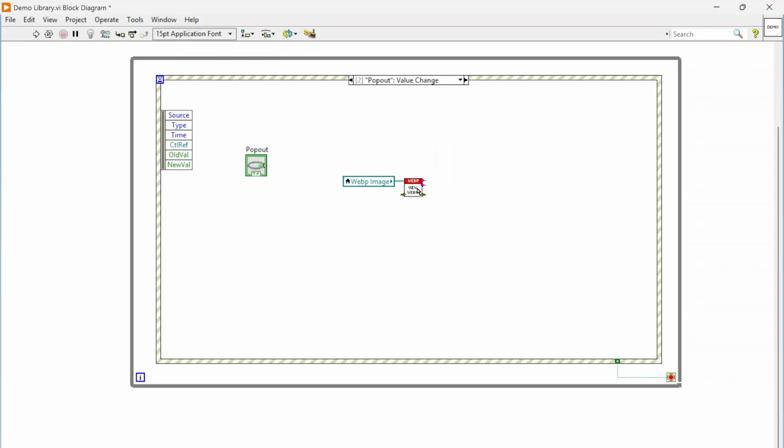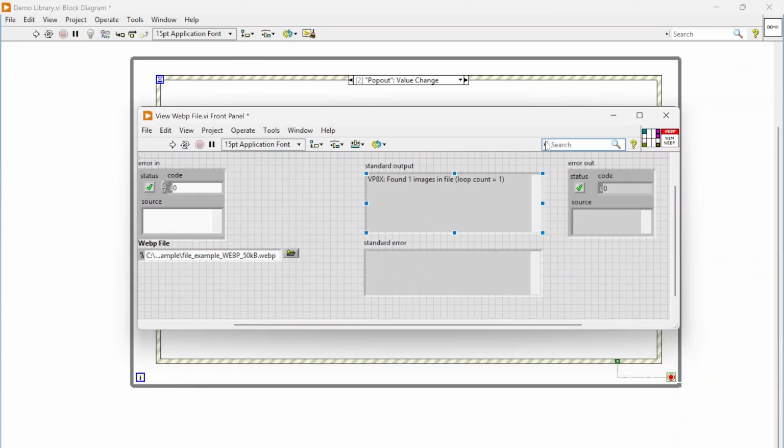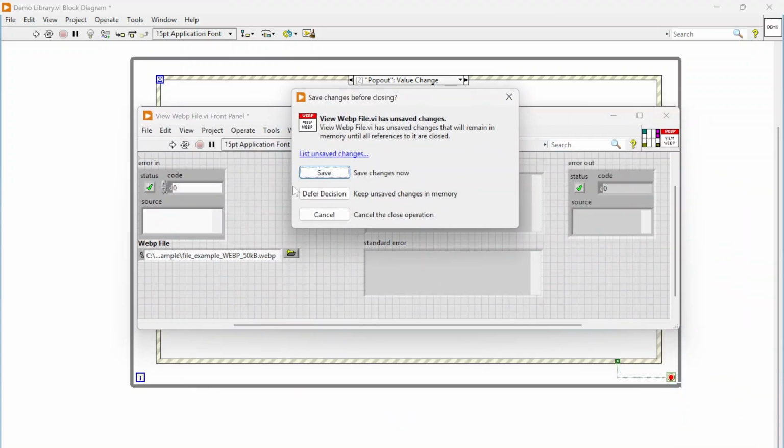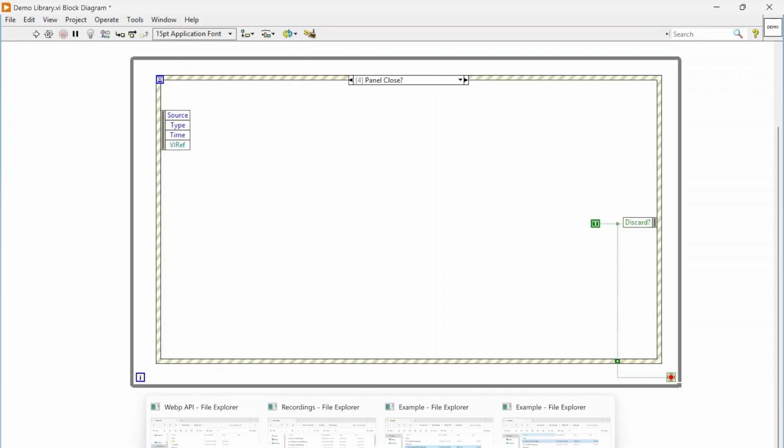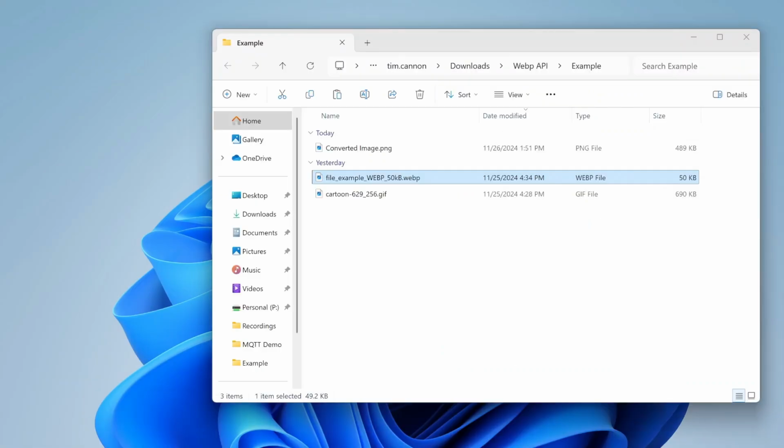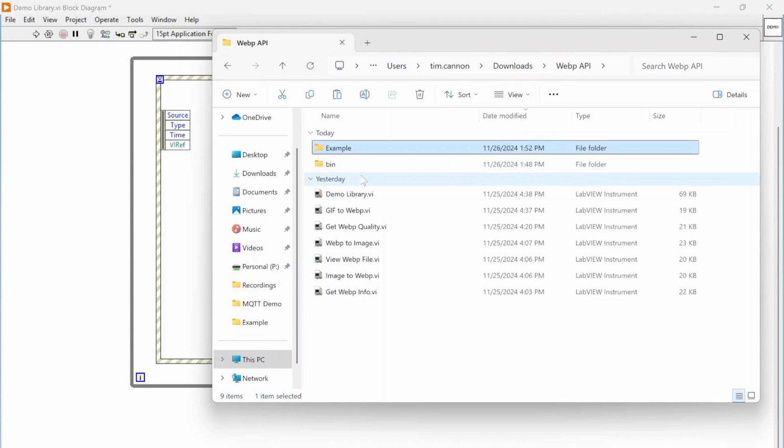The pop-out, I'm just calling this a view WebP function, which will just load your image for you in that little pop-up window. And that's pretty much it. There's a few different functions, like I said. I can pull this up.